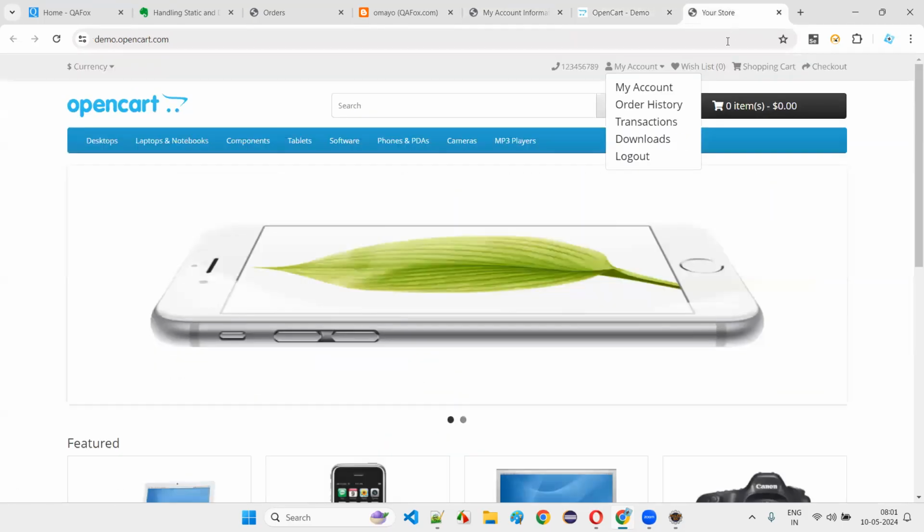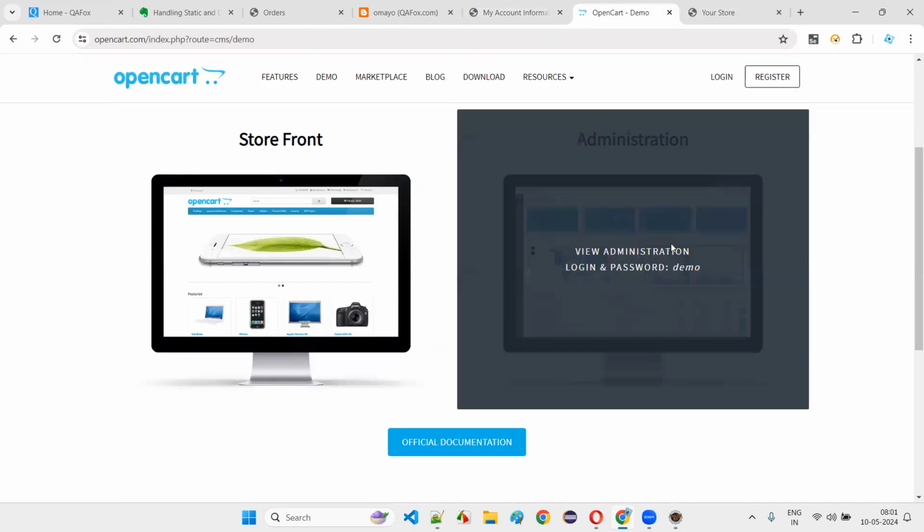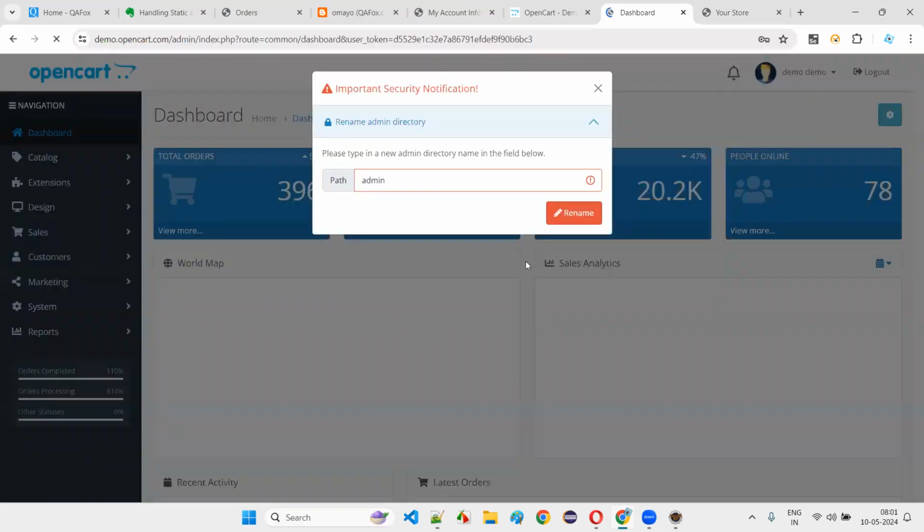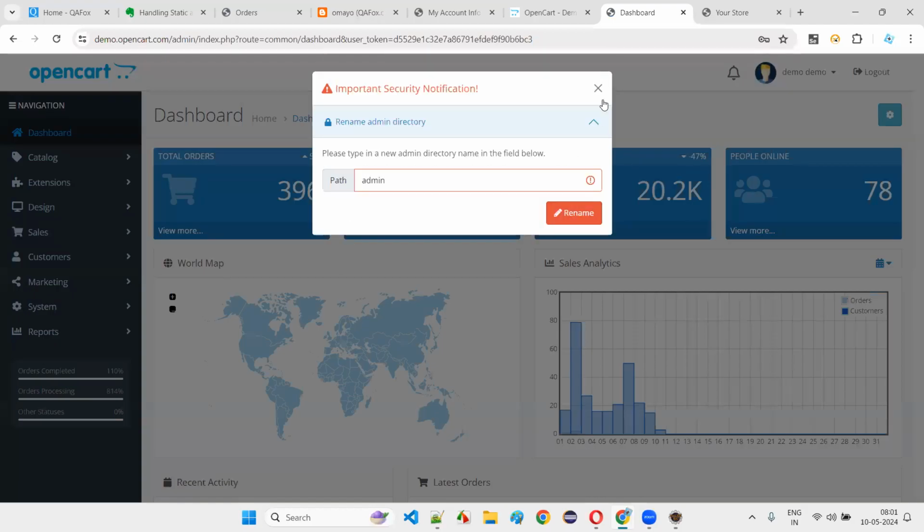For administration, there are no credentials to create. It's very simple. Click on the administration and you just have to give demo and demo as the credentials and say login. You'll get logged in. Okay, got it?